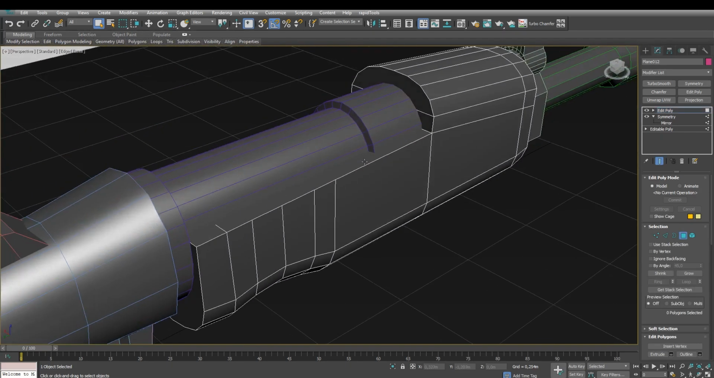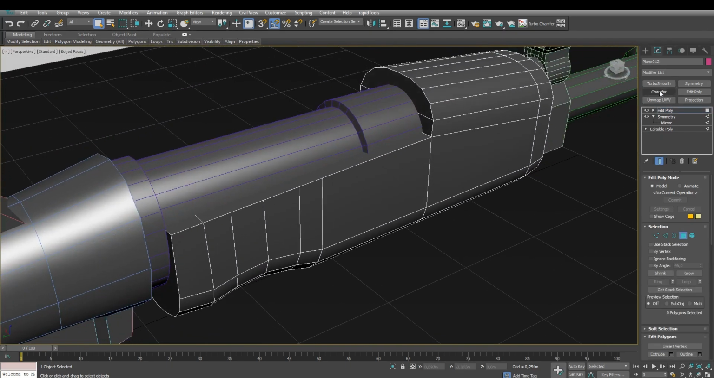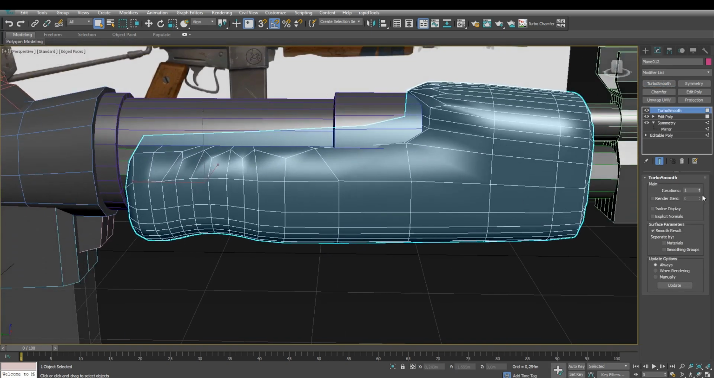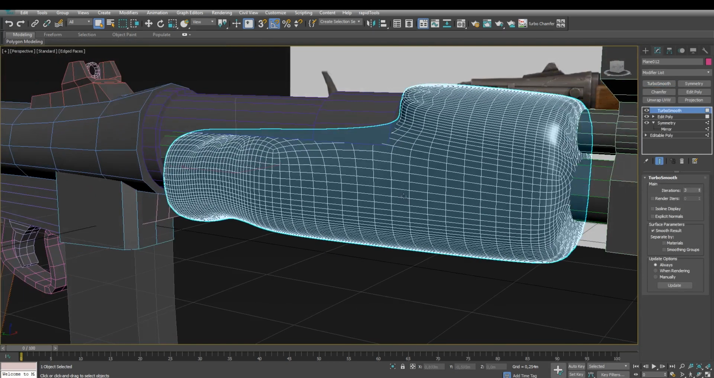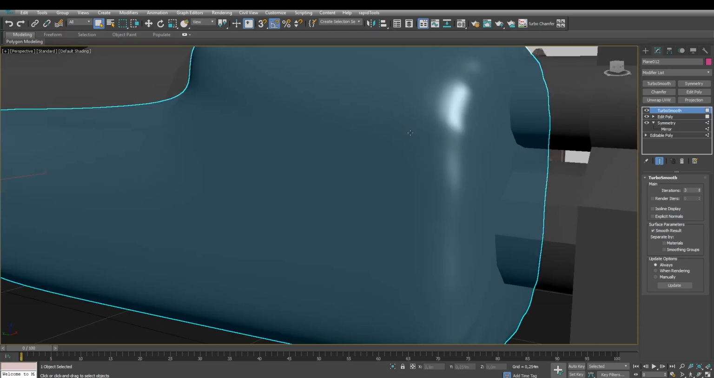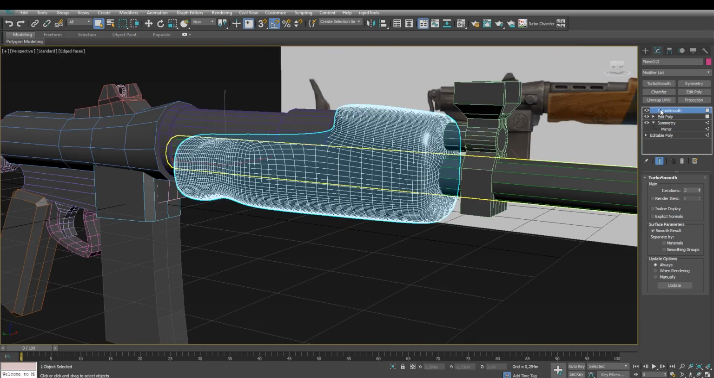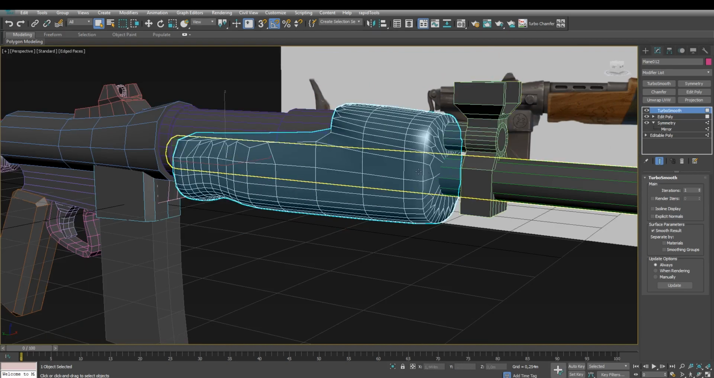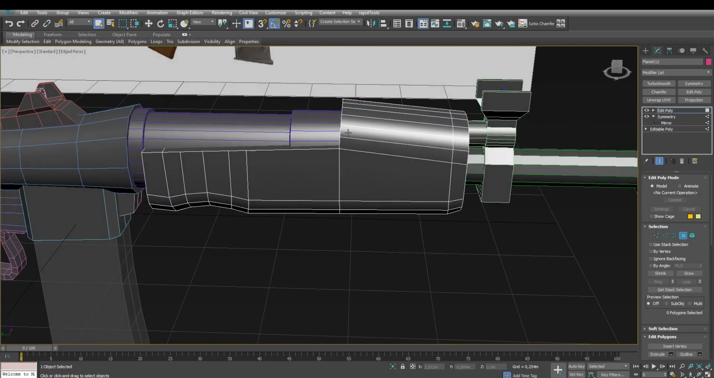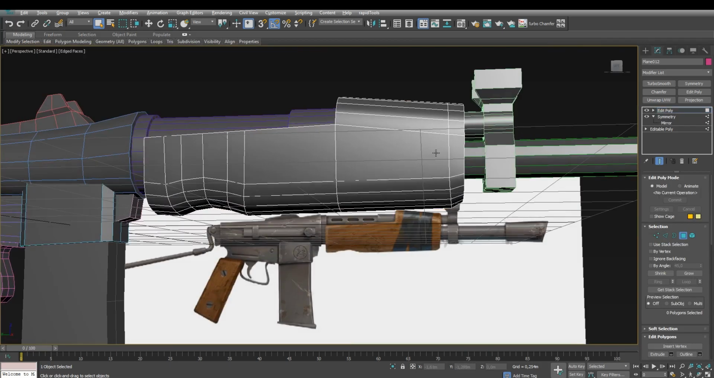So let me just show you real quick. If I just put on the turbo smooth modifier, which essentially subdivides the mesh to make it look smoother, if I apply it now, as you can see, the shapes really collapse, but you see how the modifier is smoothing its shape out. And the reason it collapses is because it doesn't have supporting loops that support the shape of the object.